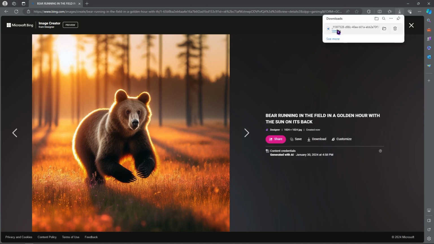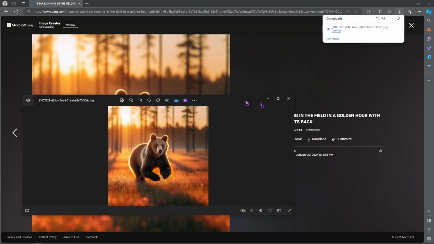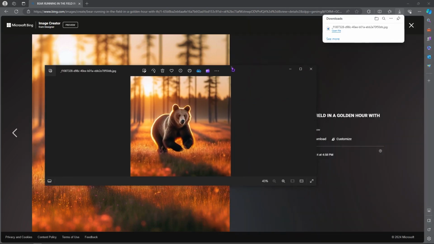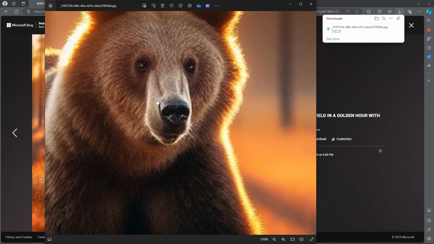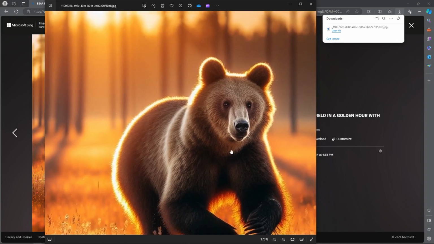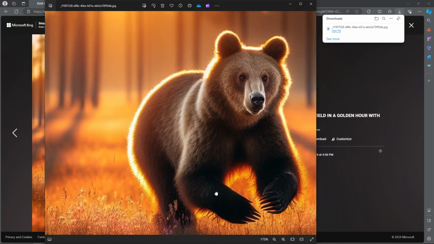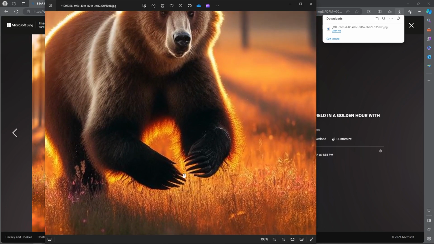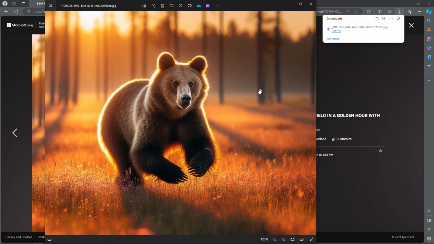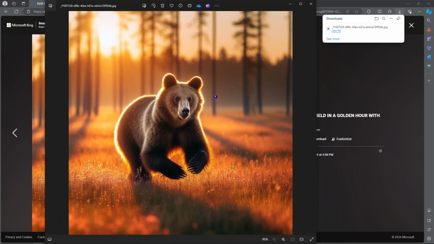And after that, you can open the file right here. And then from here, we can see how high quality it is. We can zoom in, and as you can see, it is really good. The details are spot on, I think, except for its claws. I think there are too many, but yeah, I think that is not noticeable.